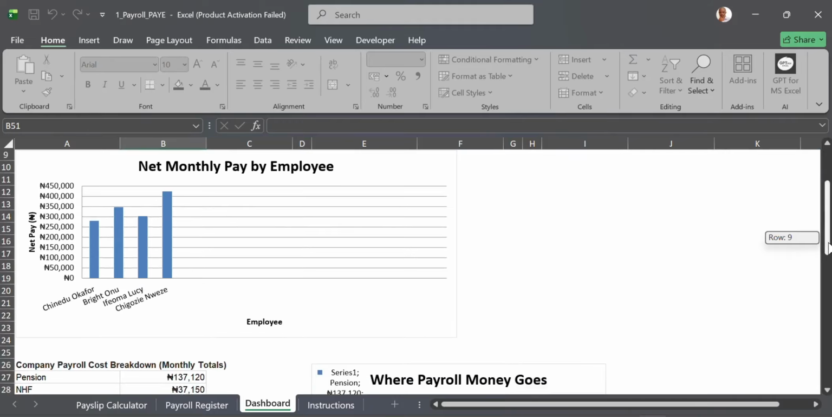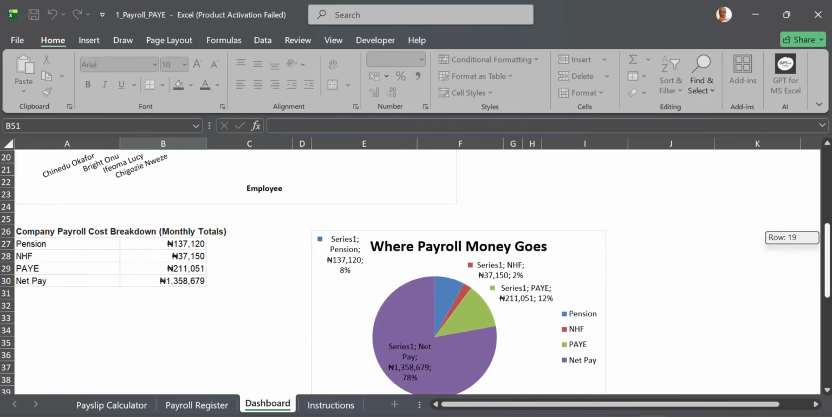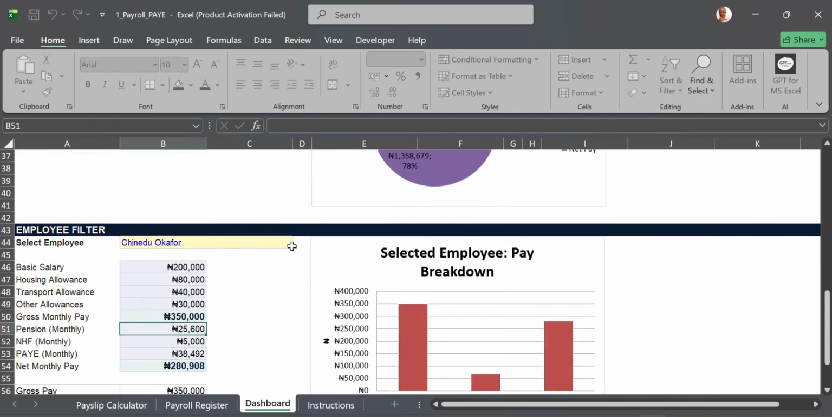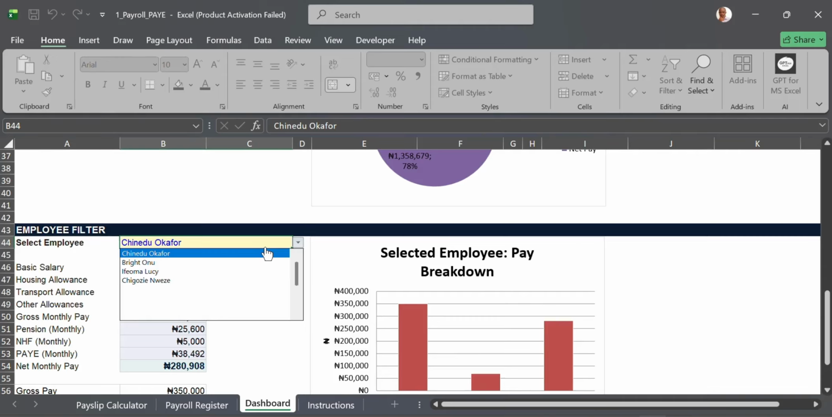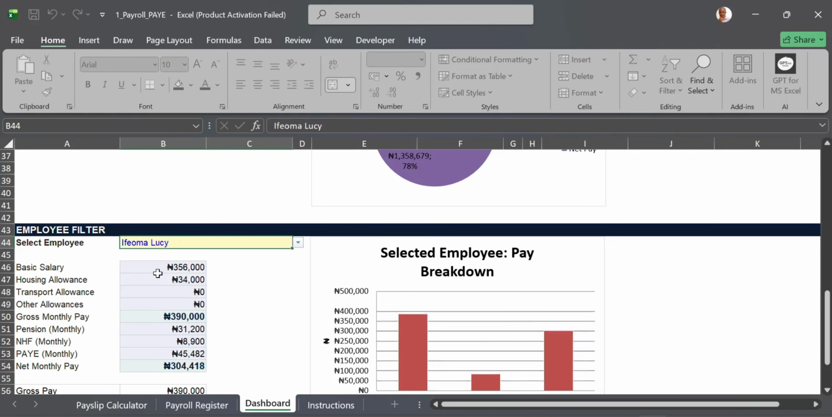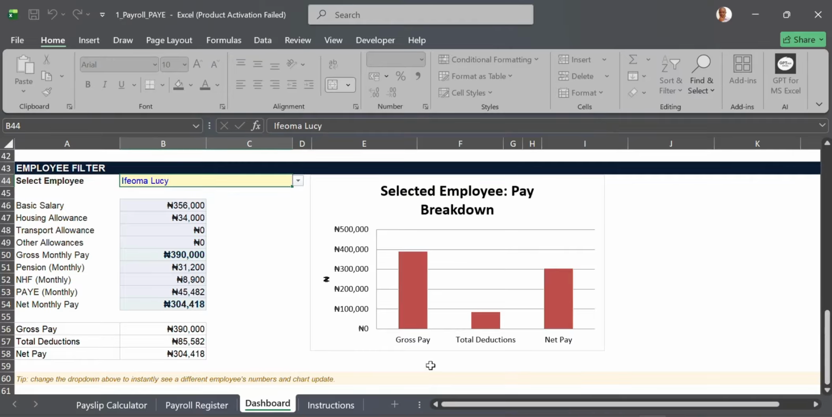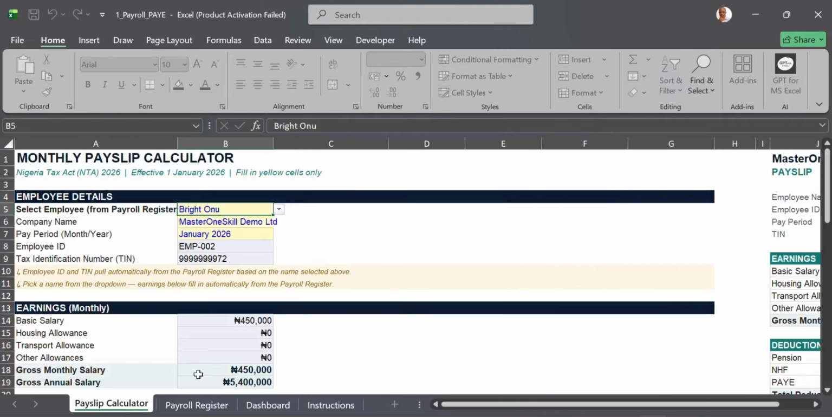Now, if you go down here, that's the company payroll. If you come down here, you still have another drop down from where you can select. Anybody you select, it just reflects and shows you in real time what exactly is going on here. So this is just how this works. If we come back here, that is to the calculator itself.